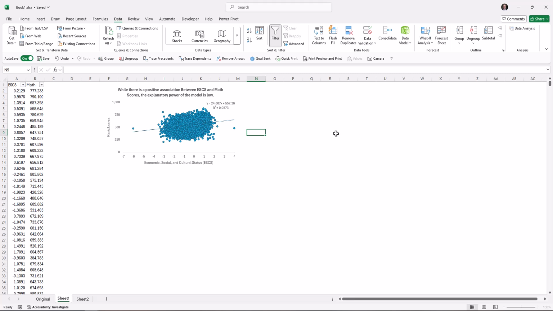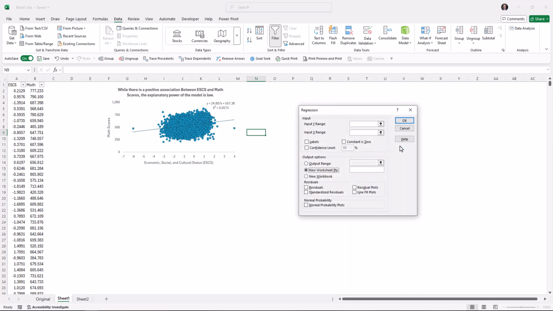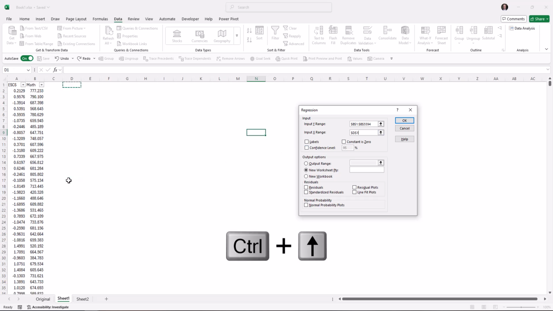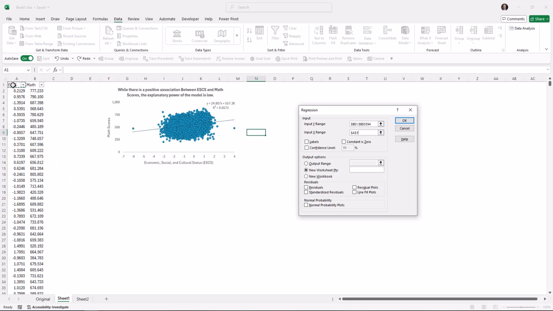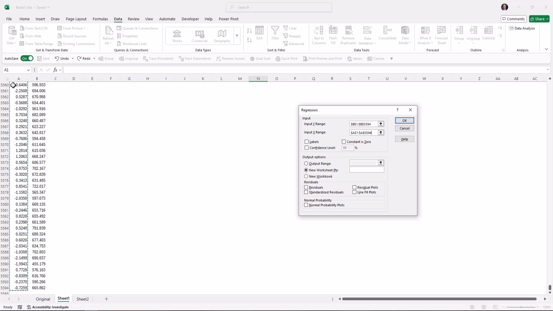So let's click on the data analysis button. Let's select the regression option, press OK. Input Y range, which is the dependent variable, so we'll highlight the math scores, including the label. Control Shift down. Input X range, that'll be the independent variable. So we'll select the ESCS variable, including the label. Control Shift down. And because we've included the labels, we'll click on the label box here.